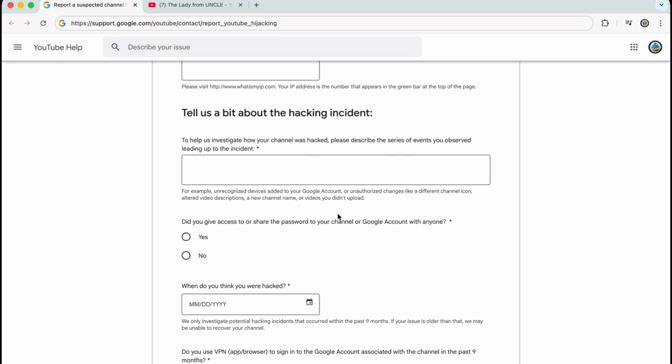Please describe the series of events that you observed leading up to the incident. Be brief, but be detailed. For example, one of the most obvious ones is you managed to see that somebody was trying to reset your password, and you could see that you were still signed in on one of your devices, and you could see device activity. It could be that the hacker live streamed and your YouTube channel got terminated. That is activity that you might have witnessed.